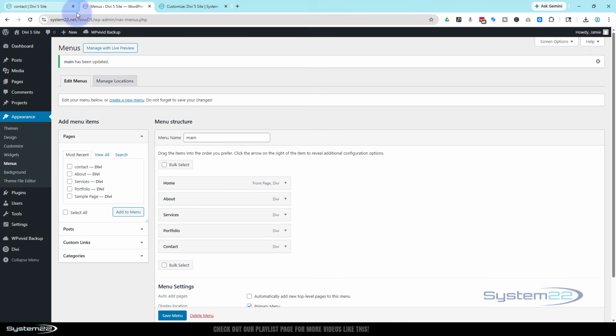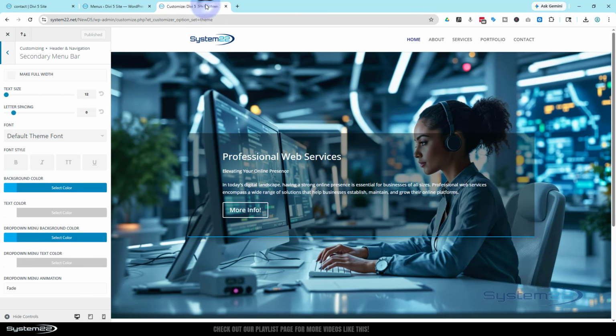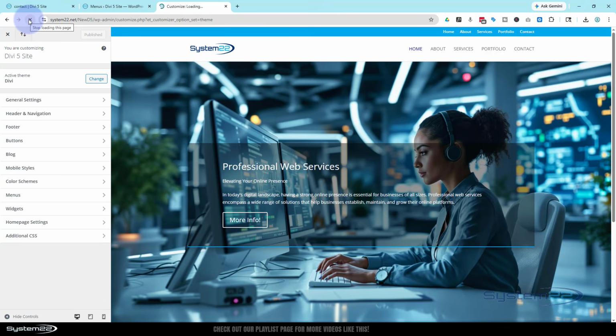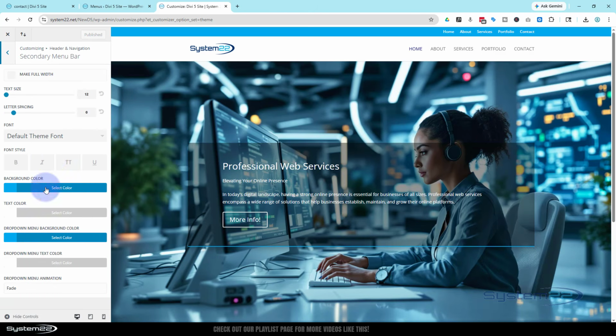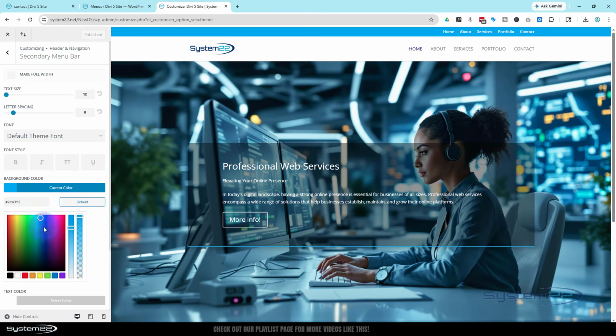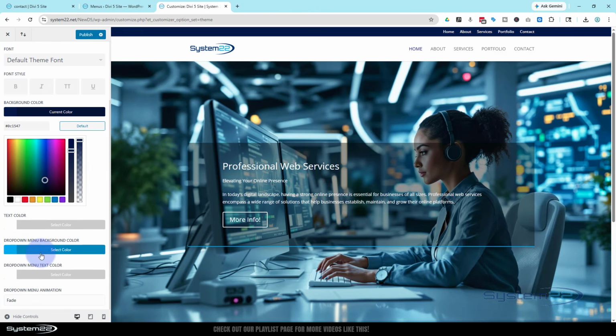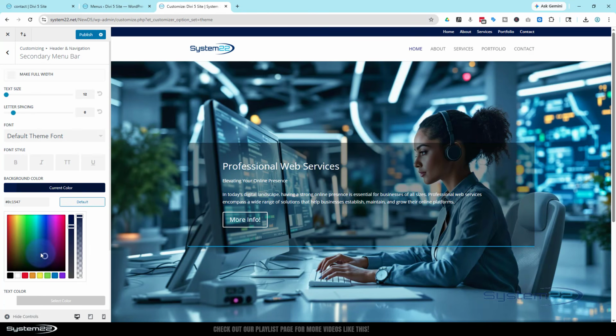Now I've actually added it to the secondary menu. If I refresh this page, you'll notice we've got another menu sitting on top up here, and that's the secondary menu. If we go back into our header and navigation, you can change the background colors, the text colors, everything you want here. Again, let's change that background color to perhaps a darker blue. And the text color is absolutely fine for me.